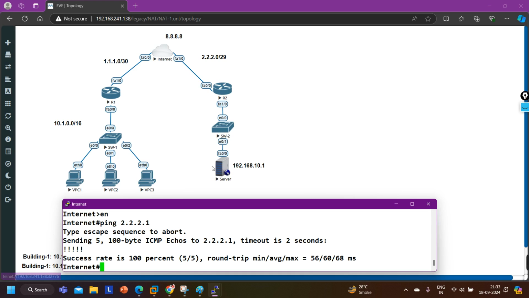So this is bidirectional NAT. It means the server is able to access the internet and the internet is also able to access this server. This is bidirectional NAT. PC is able to access the internet, but the internet is not able to access the PC. This is unidirectional NAT.